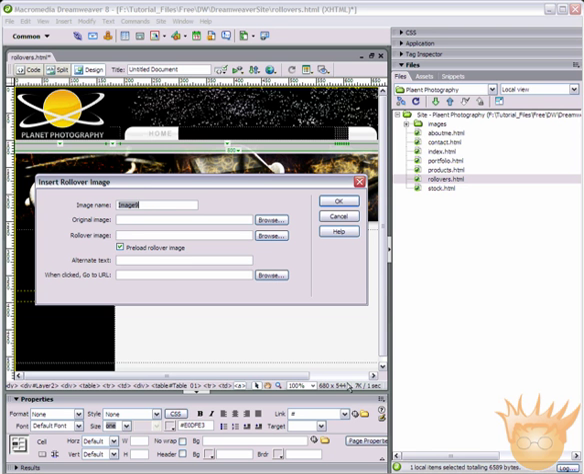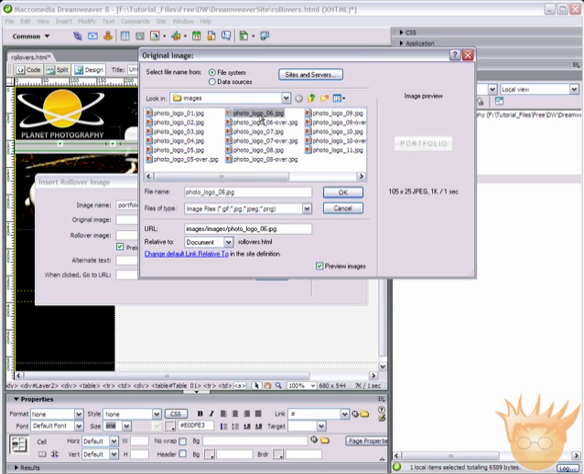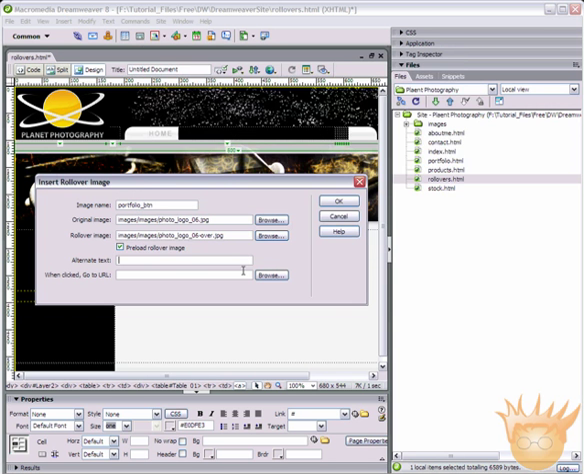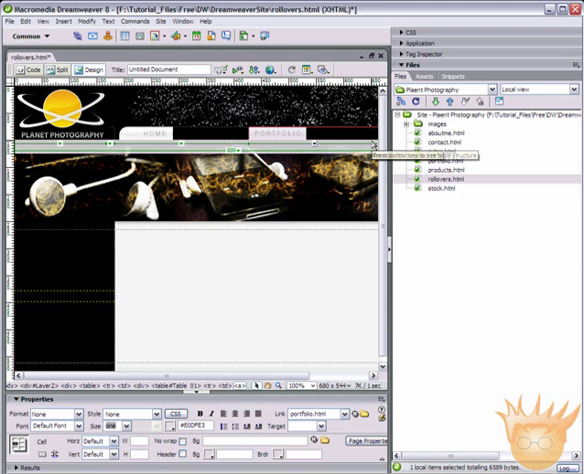Okay, so the second rollover is portfolio. So I'm going to quickly make these rollovers, now that we know how to do the first one. Come over. Make sure you have preload selected, alternate text. By the way, the alternate text can have capitals. And then URL, go to portfolio.html. Or you can browse for your URL, by the way. Okay.